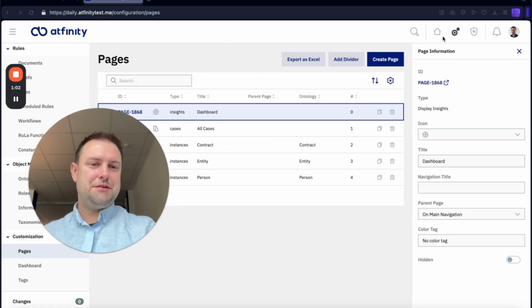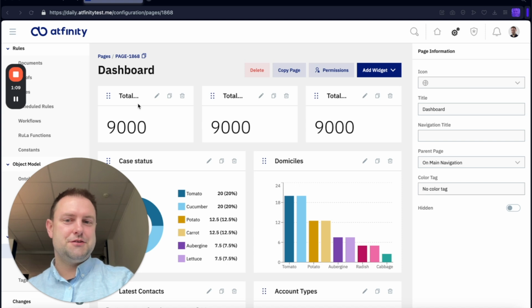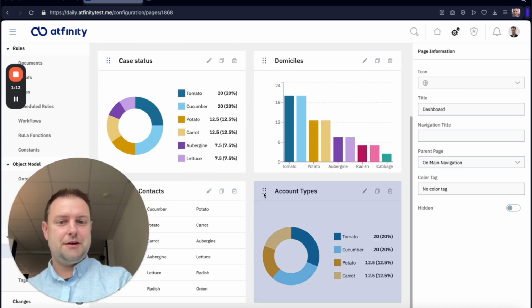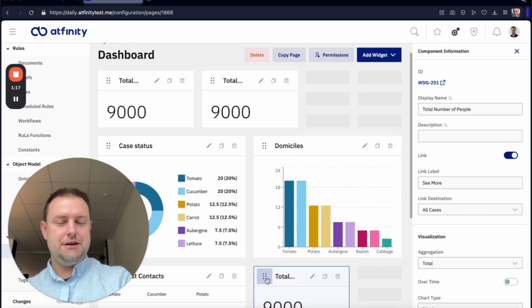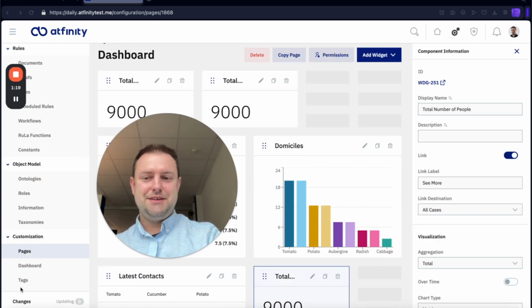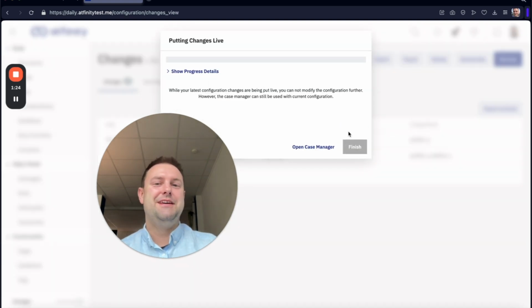So there you see we also have this new cool concept of sidebars. So I click here, we open that, and here you see everything is configured. So basically I put these widgets exactly at the position that I liked. And for example, I can move the account type a little bit down, and I could now move the total here. And if I now put that live, then you will directly see that the dashboard changes exactly in the way we wanted it.